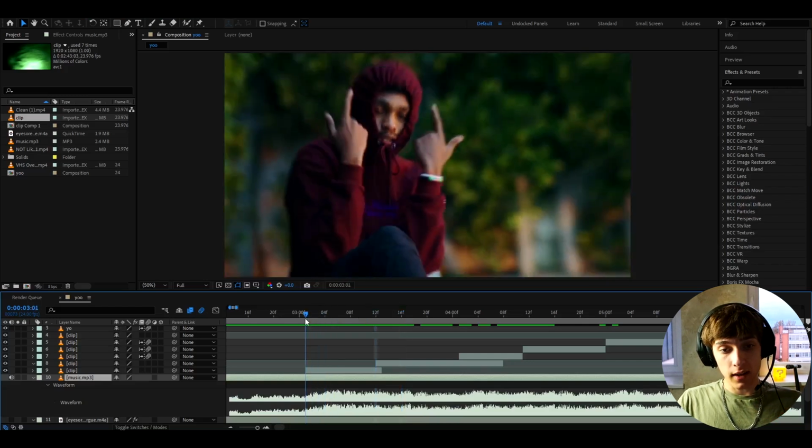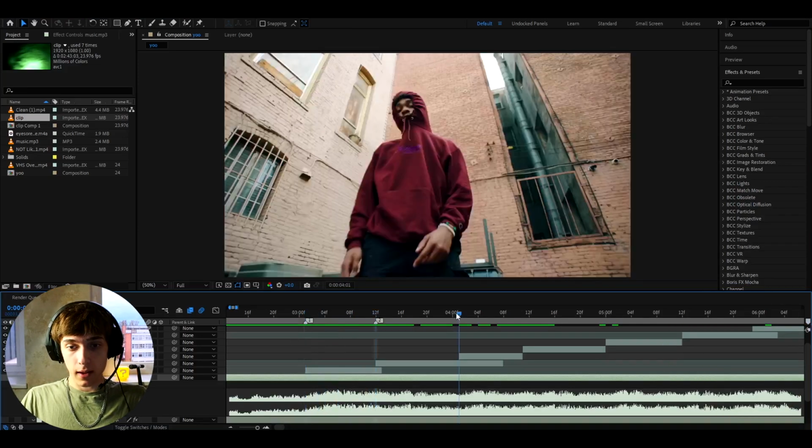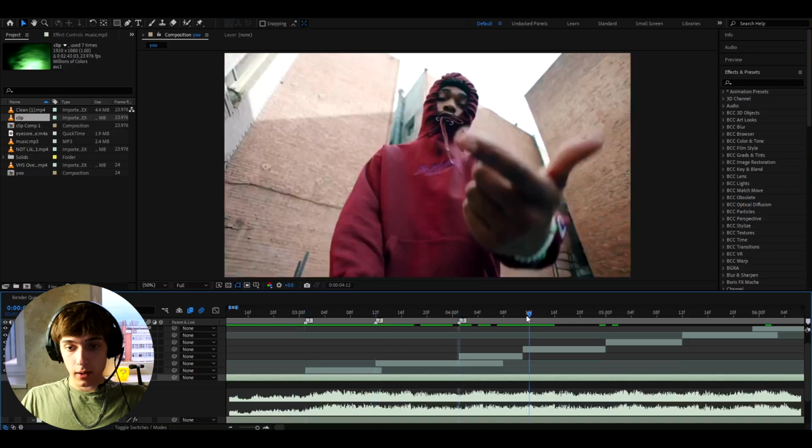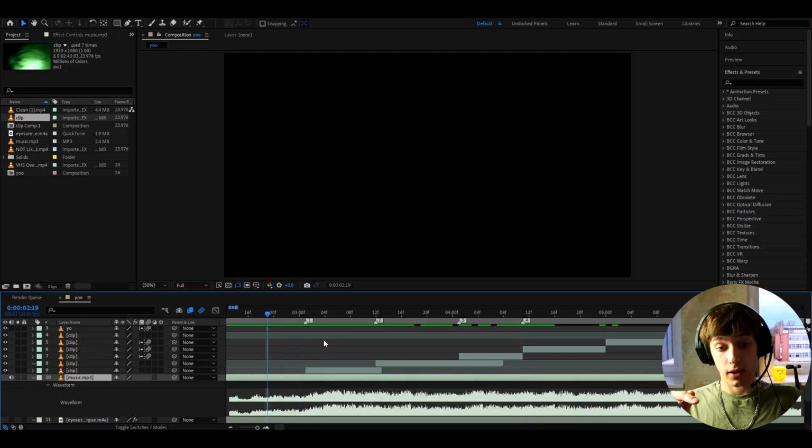So you just need to listen in and see when the beat switches. Whenever a beat switches, you should probably mark it with this marker. So the beat switches here, the beat switches here, and the beat switches somewhere here and somewhere here, and just keep going, and I'll show you what I mean. So listen in, guys.